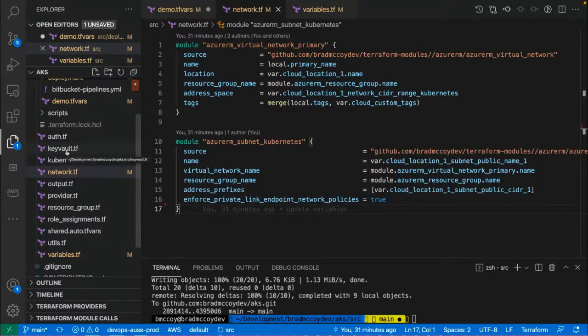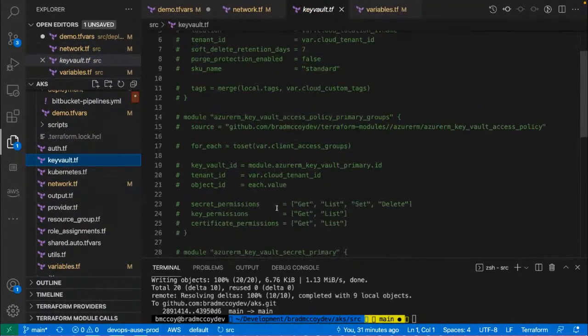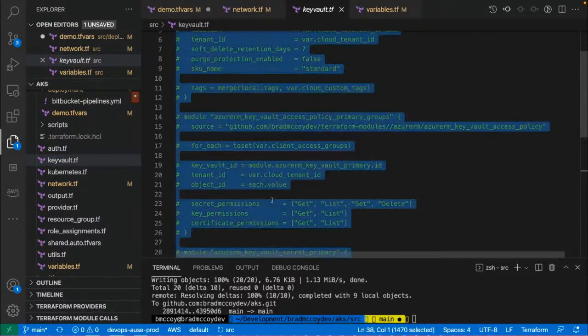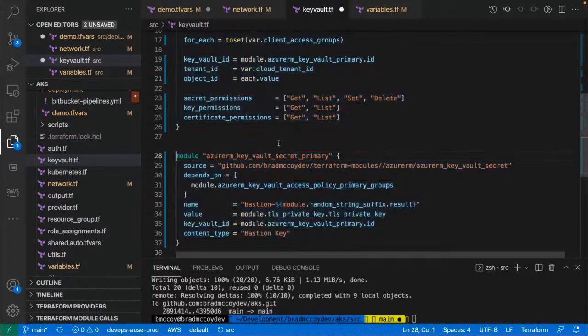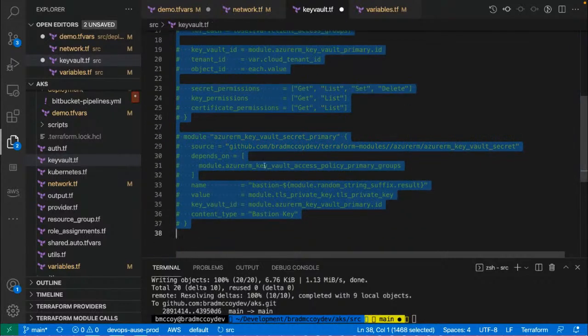When we use a private cluster and we want to have a jump box to talk to it, we have Key Vault. I've commented that out for now, but this is quite cool because we generate an SSH key and then we put it in Key Vault. When you use the Bastion service, you can just go in there and select the ID from Key Vault, and that will authenticate you into the jump box to connect to the cluster. So if we have time, we'll do a private cluster.